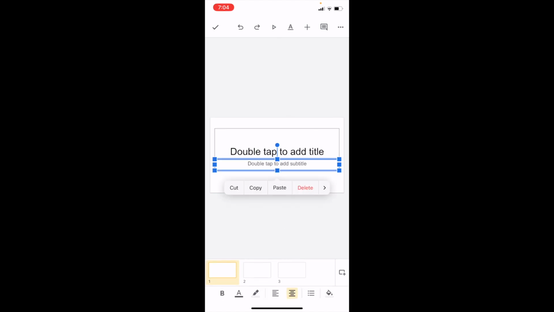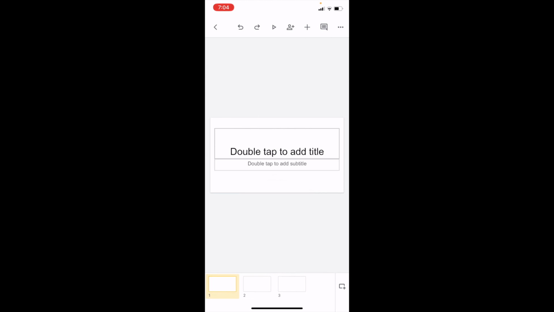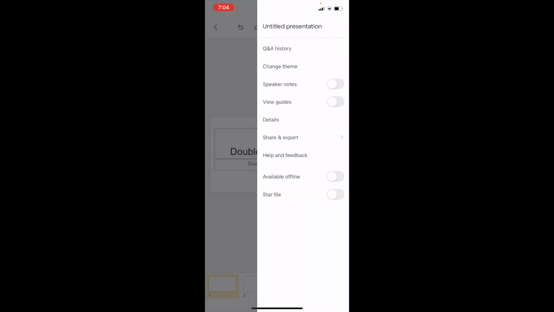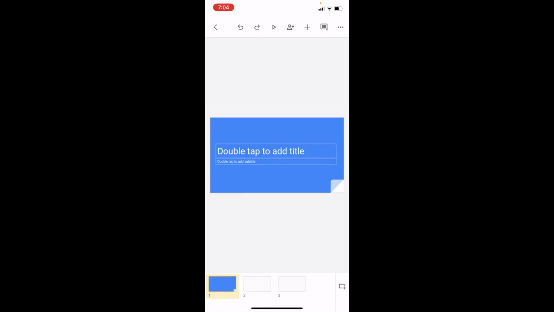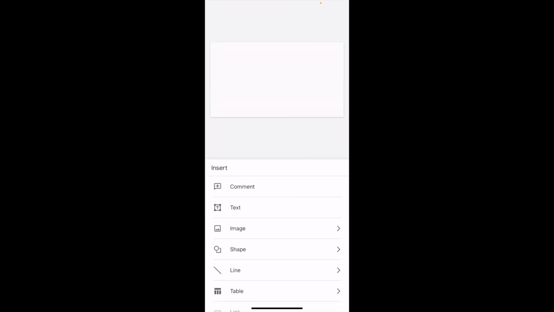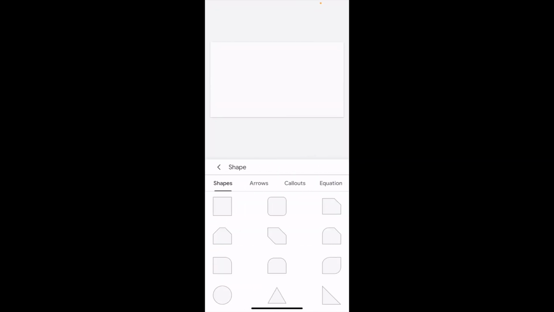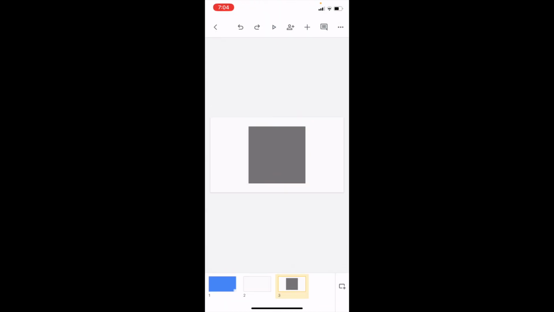Now, first off, I'm just going to change maybe the theme of this home screen right here by going to the top right, pressing on the three dots, going to where it says change theme. And how about I make the theme this one right here where it says material, just so this slide's a little bit different. I'm just going to go ahead and add a shape to this slide, just so you can tell the difference between all three slides. So there you go. First slide, second slide, third slide, my masterpiece right here.